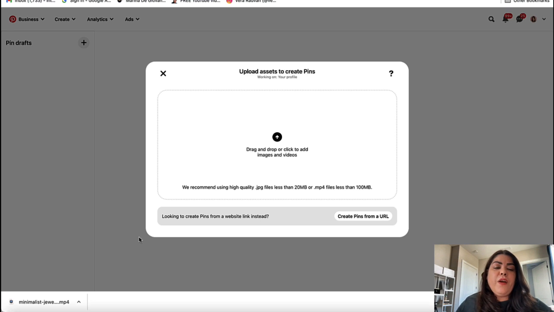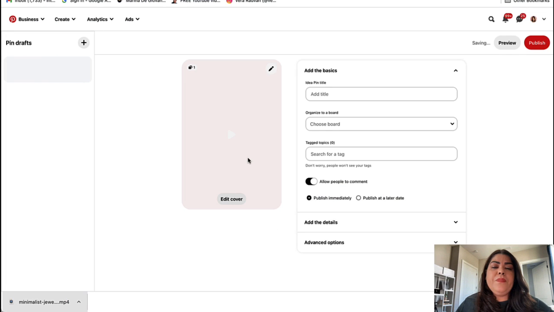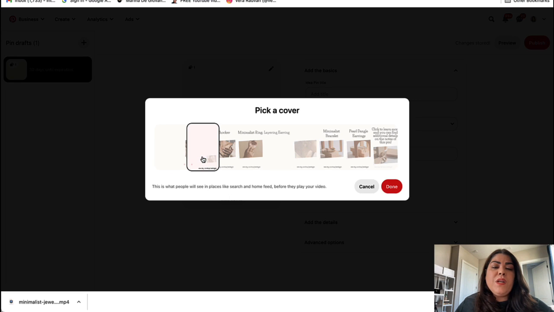So whatever you prefer. I already created mine on Canva, so I'm going to go ahead and drag and drop it here. Now, keep in mind that when you do a video on Canva, a lot of times the main photo is like this. It looks like a blank page, and it does have the play button, as you can see. What I like to do is edit the cover and pick one of these images. It's because it's still loading those images from the animation that we put, and I don't want it to show up like a blank page, because if your pin is blank, no one's going to click, no one's going to engage.